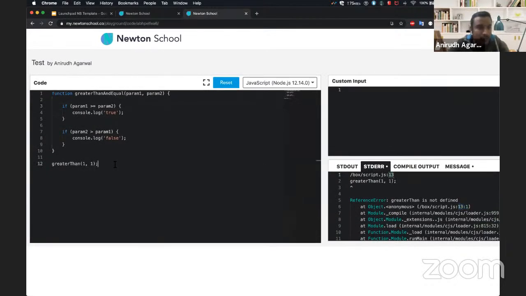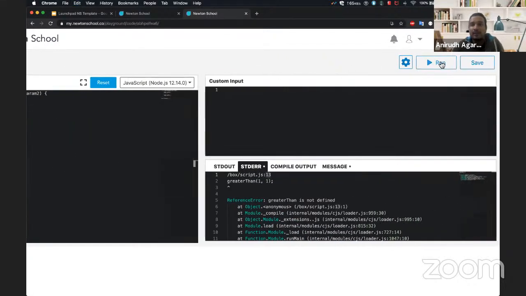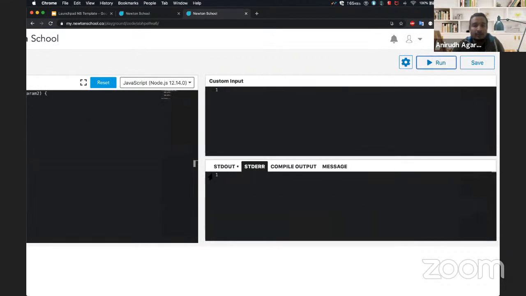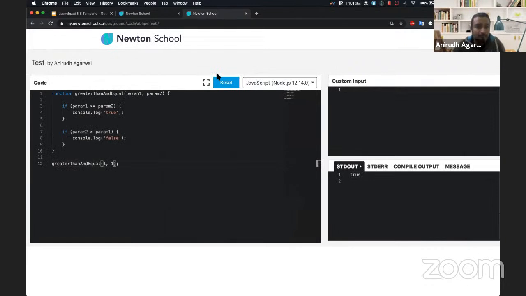Basically it's trying to say that the greater than function does not exist, because there is no greater than function, since we changed the name of this function. While invoking it, we also need to use the same function name, right? So we'll copy this and paste it here, and then we'll try to run it. What do we see in standard output? We should see a true value. Now it is greater than equal to, so it's behaving as per our expectations.